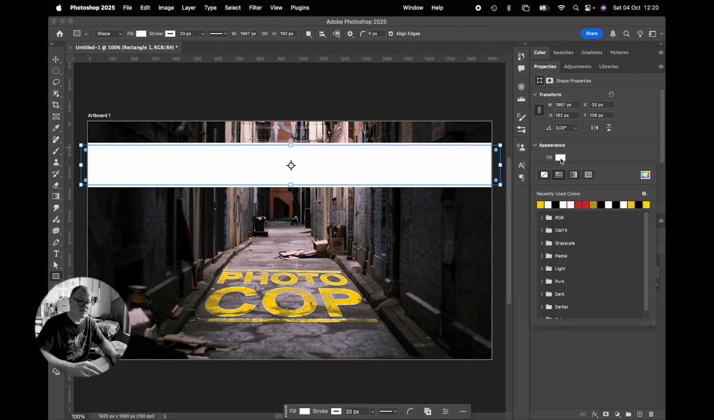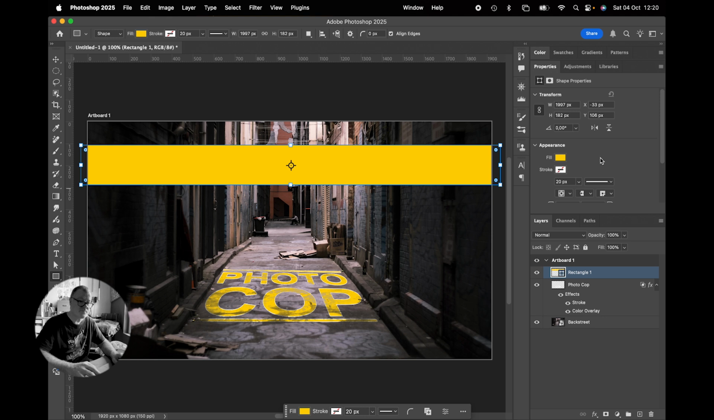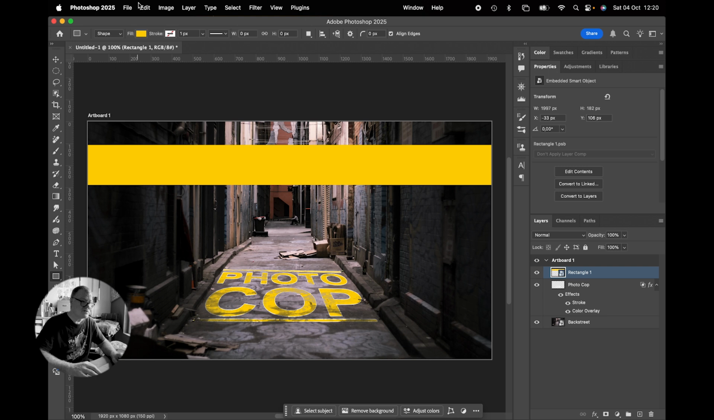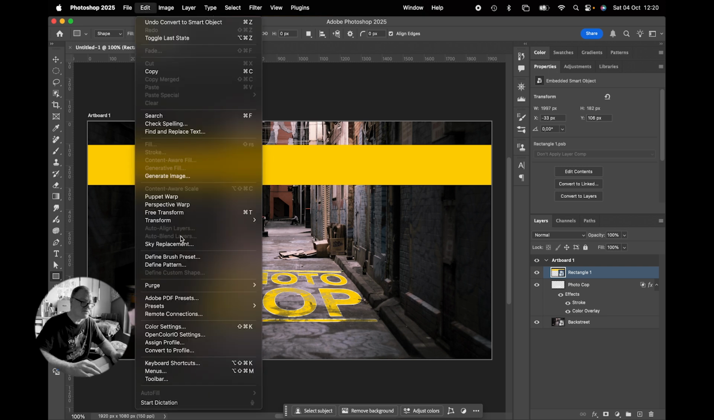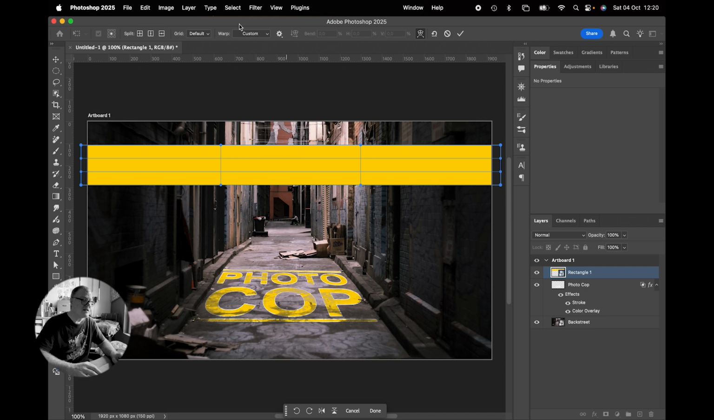And I'm going to set the fill to that same yellow and the stroke to none. And I'm going to turn that into a smart object. And then what I'm going to do is go to Edit, Transform, Warp. And I want to change the warp here to custom, and I'll set it to 2 by 2.